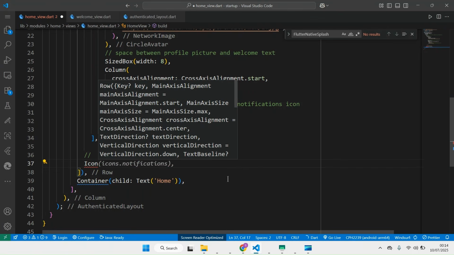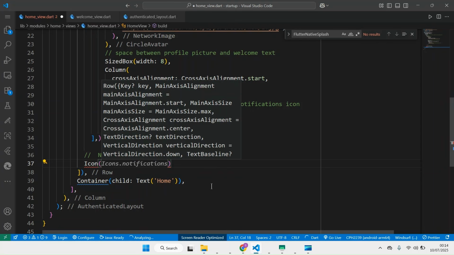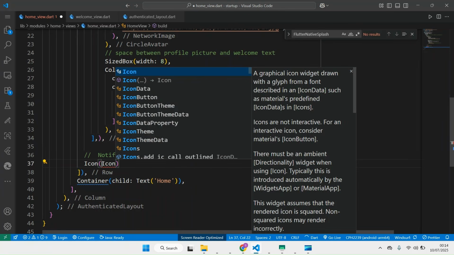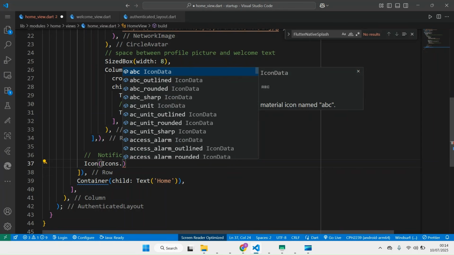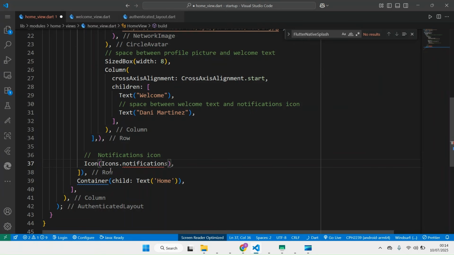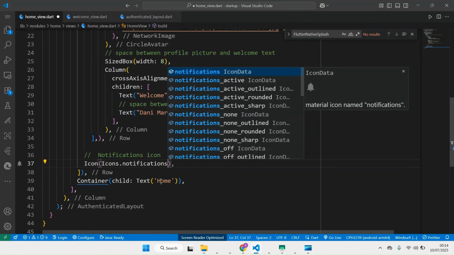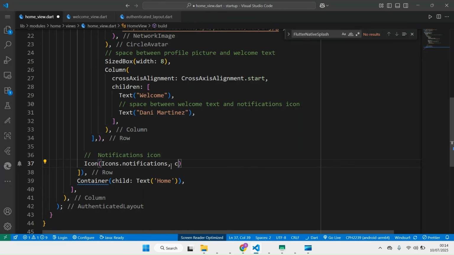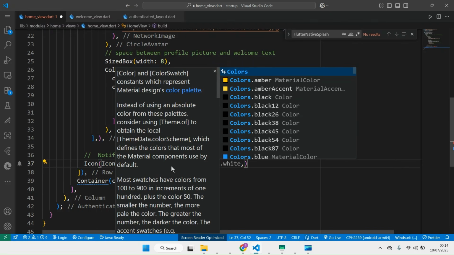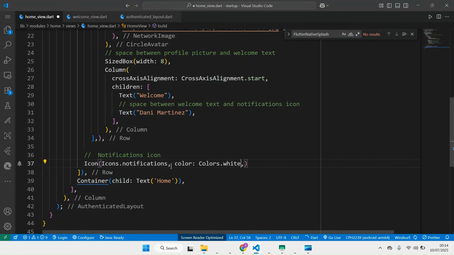So you can do icon like this, just to avoid this error. Yeah, and then do icons dot notification. Is this correct? Can I get just notification? Notification, not notification, add notifications. Yeah, so you can set the color since the background is blue. Let's do color dot white like this.